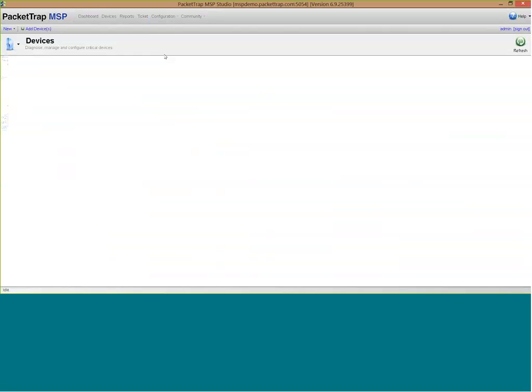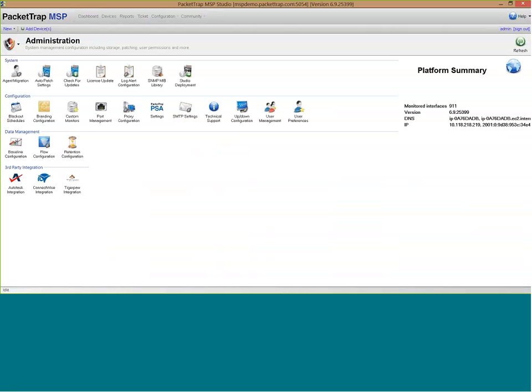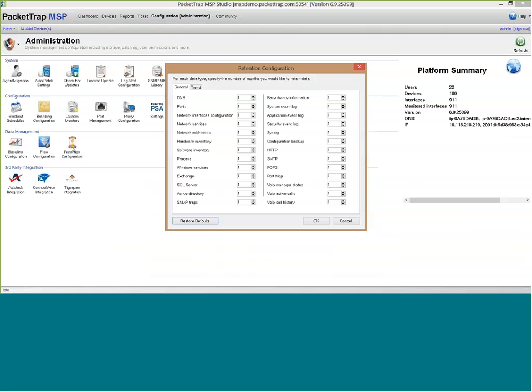So in terms of retention settings, somebody asked a question, that's configured down here. We do have to use a SQL backend, a SQL Server backend. So you can configure how long you want the data stored in the retention settings.